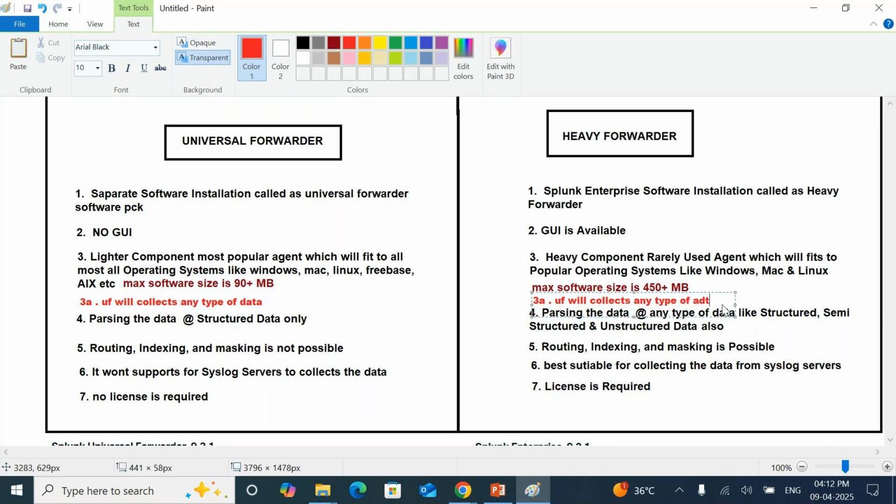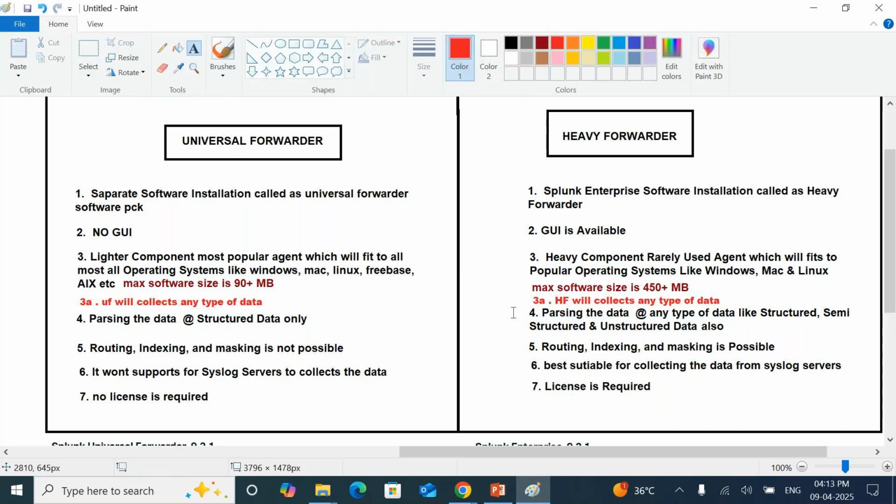Actually, log files, text files, whatever files we talked about previously: log files, text files, CSV files, XML, even scripts, messages, tickets, all will be supported. Heavy forwarder also will support the same. That means both the servers can collect any type of data. Please remember this, sir. Don't get confused with that. Both the servers will collect any type of data.